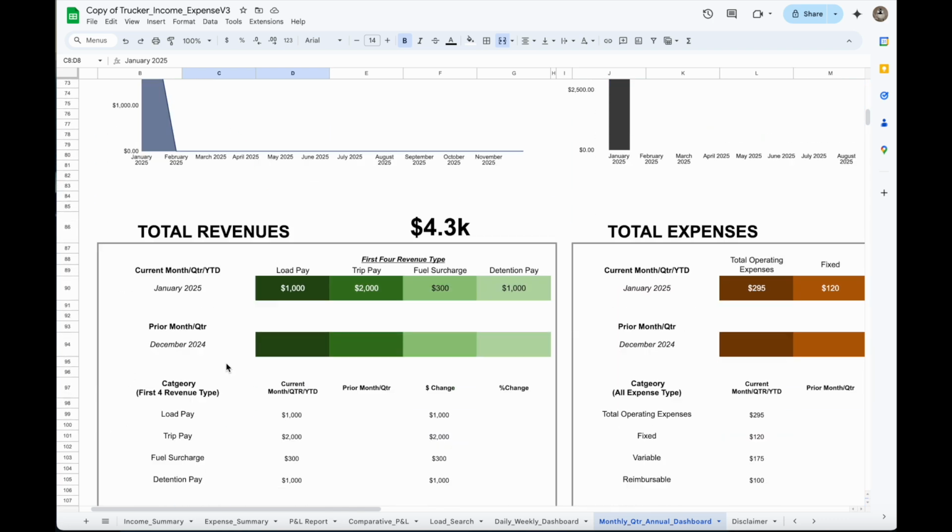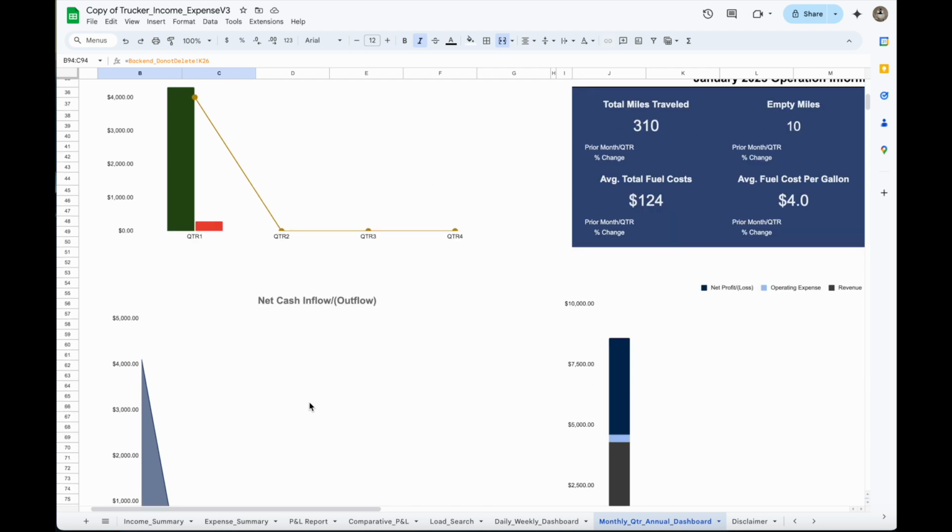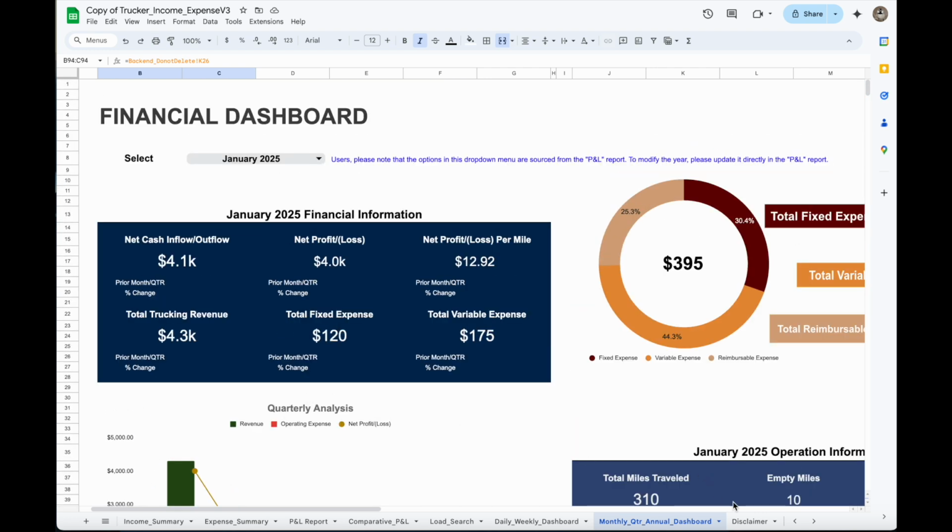The reason why December 2024 is blank is because we don't have any data for that month. All right, so that's pretty much how the information flows in this spreadsheet. You set up the load information, then you can use that unique identifier to associate a revenue and expense to it, and then the P&L automatically grabs that data and displays it by the month, the quarter, and the year, right?